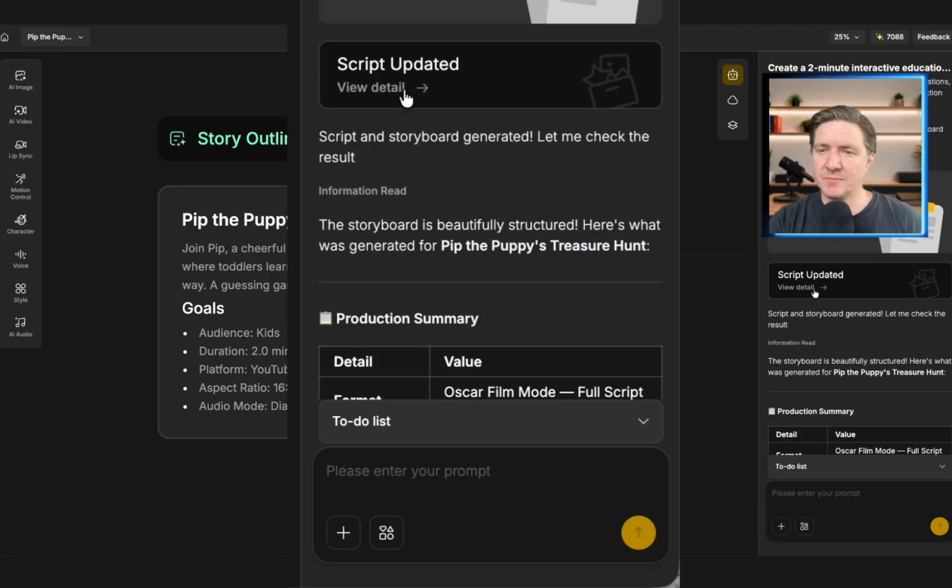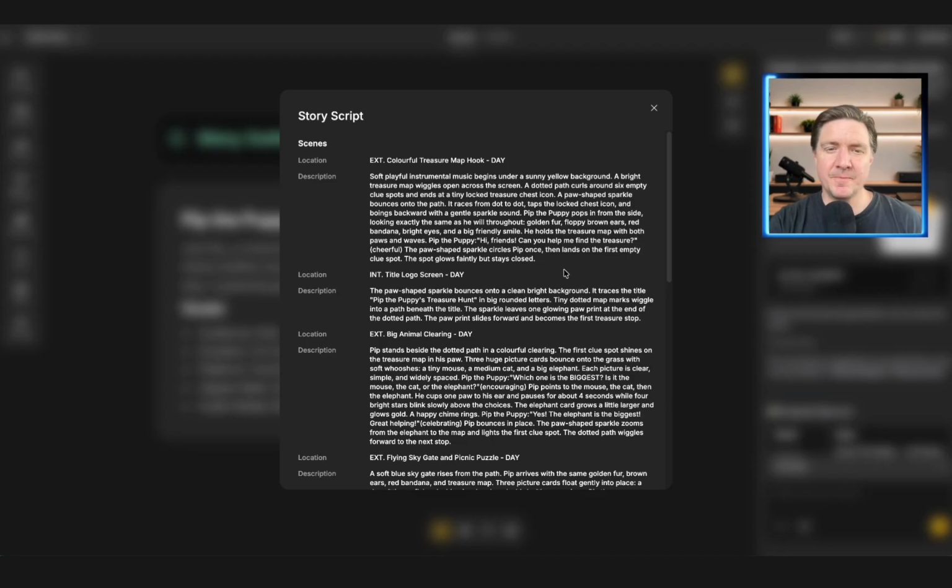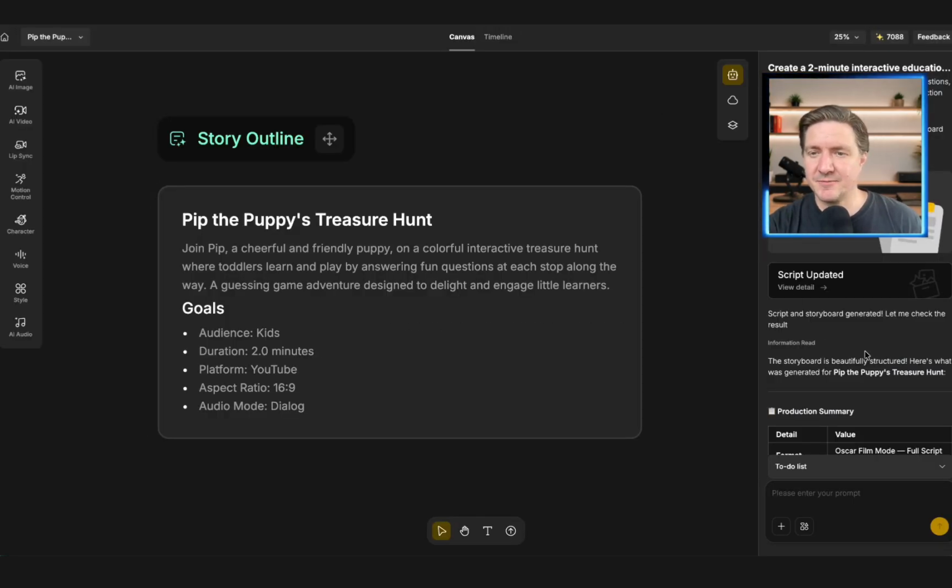So he's done a script update. Here's the script in detail. It tells you the different locations, colorful treasure map, hook, day, soft playful instrument, begins under a sunny yellow background, a bright treasure map wiggles to open the scene, a dotted path curls around 6 empty cues. So it goes into all the details here. So you can look through the script and see if it's got the idea.